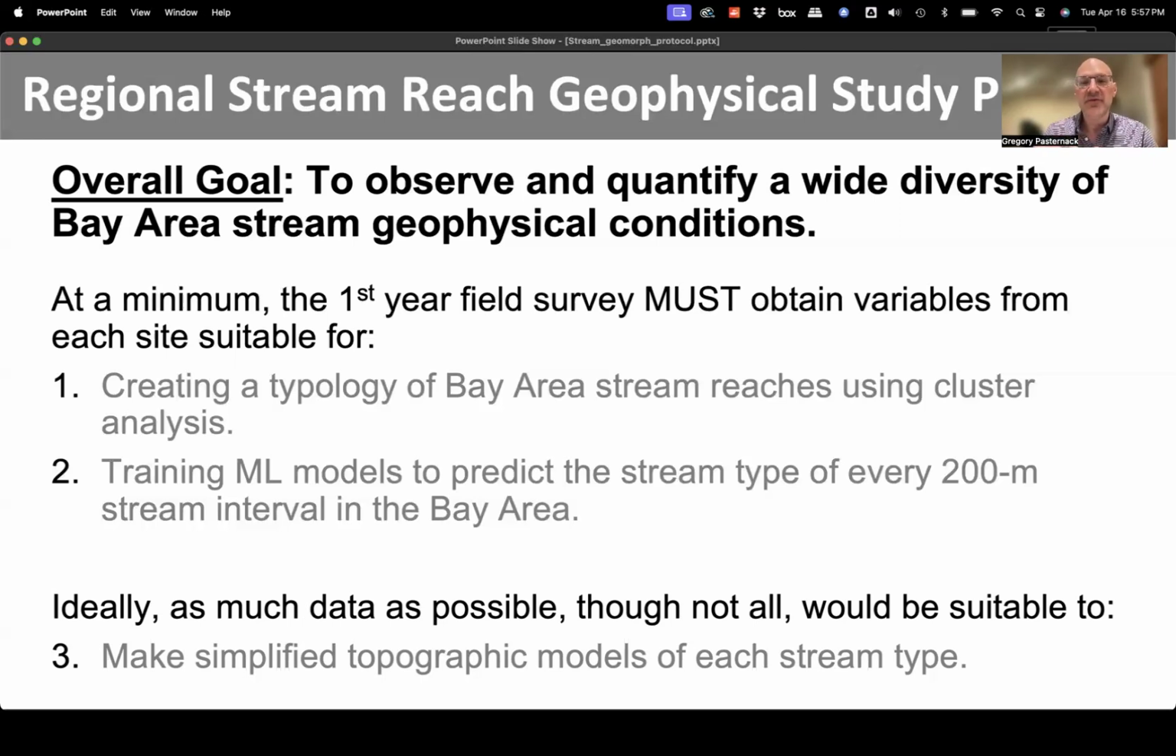Now, I want to differentiate first year from second year field surveys. Second year surveys will go back to sites and do very detailed surveys of a small number of sites. So I'm hoping we can get 250 sites visited in the main campaign here. And then maybe in the second campaign, we just do like 10 sites in great detail.